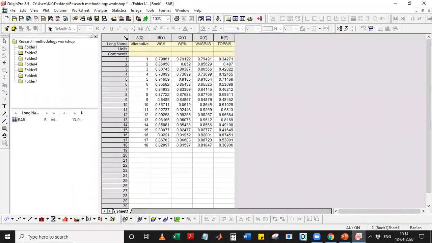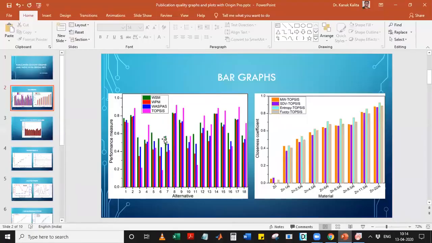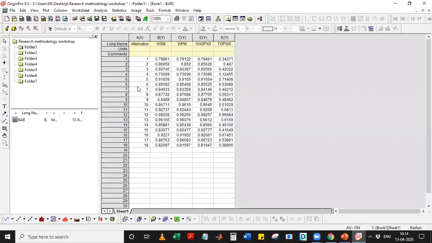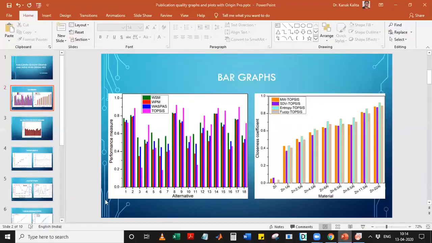So I've already copy pasted some basic information here, the tabular values. Suppose we'll try and draw this particular graph, whose information is already there in this particular worksheet. So the first thing you notice in this graph is that it has an x-axis, where the x-axis values are the alternatives from 1 to 18, and it has a y-axis, and the y-axis is common for all these four methods. The value of the y-axis can be from 0 to 1, and it is common for all these four methods.